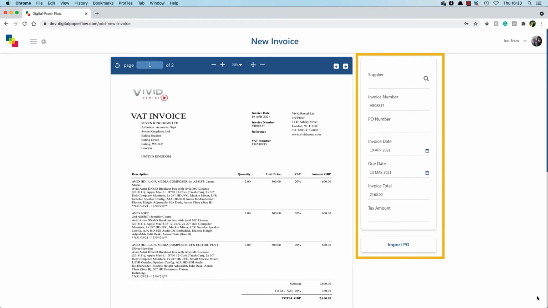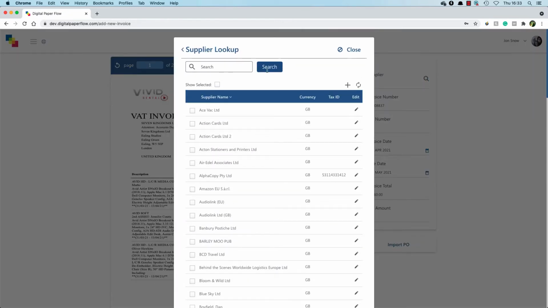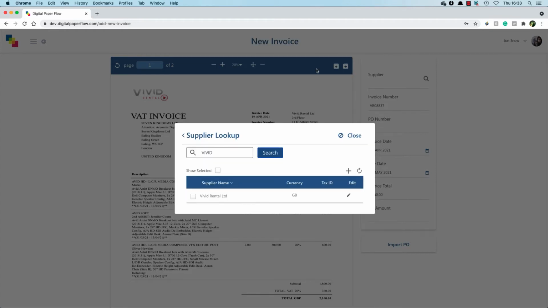Double-check those fields were input correctly and fill in any details that did not populate. You can click the supplier search icon and the lookup window will appear. Type in the supplier's name, press Enter, and then select the supplier. If the supplier is not listed, you can click the Add icon to create a new supplier.